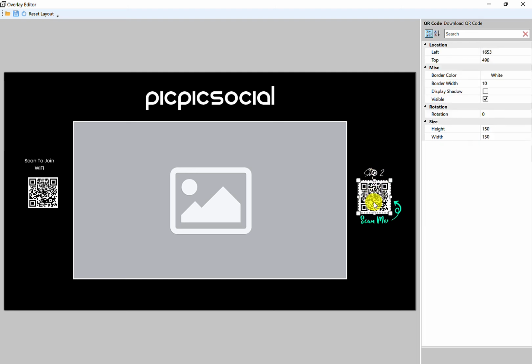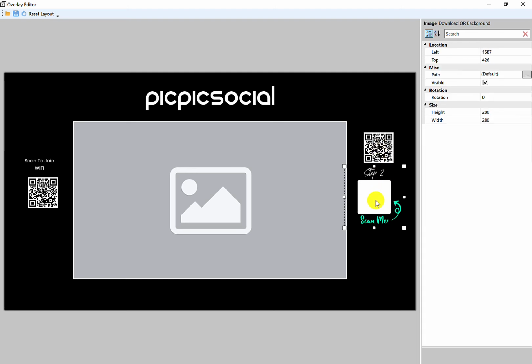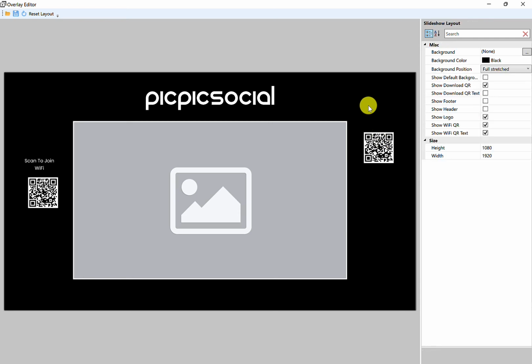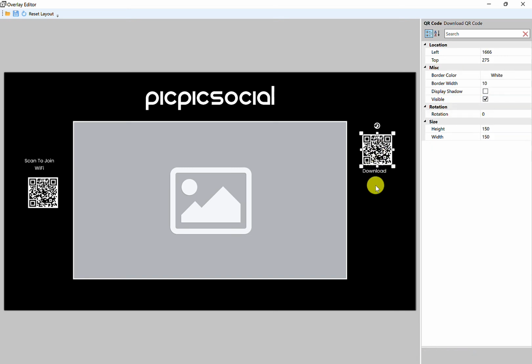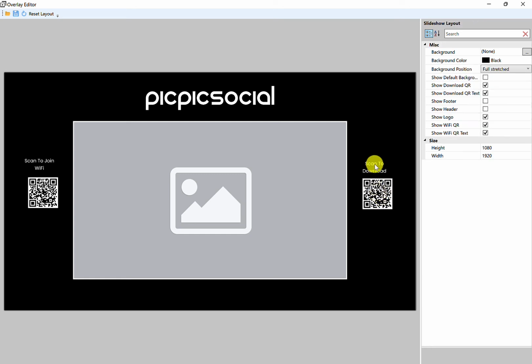So we can click on the background image, choose to hide it. Then we'll click on the background of the slideshow, and then we'll enable the Show Download QR text. Now we've got the second text over here, and you can update that text as well.